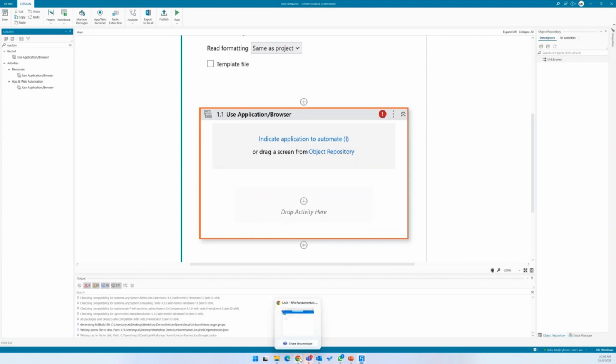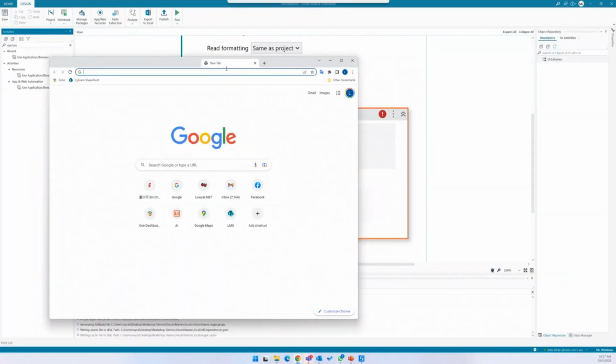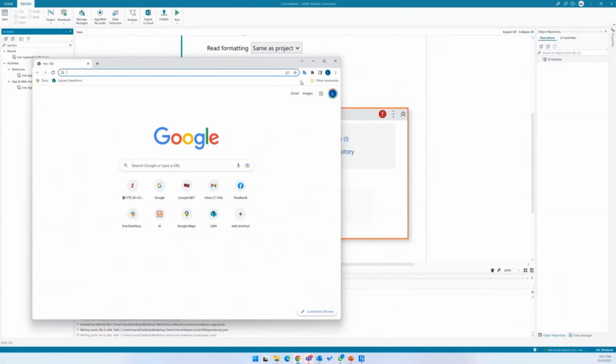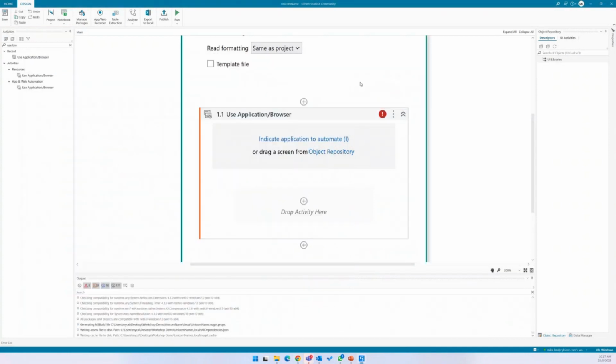Okay, so then you need to open up your browser. So you can see my browser. Actually, I'm using Google Chrome. It can be the choice of your browser. And I click on this button, indicate application to automate.